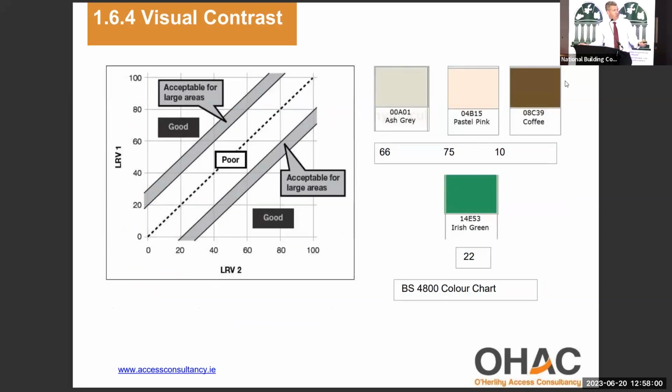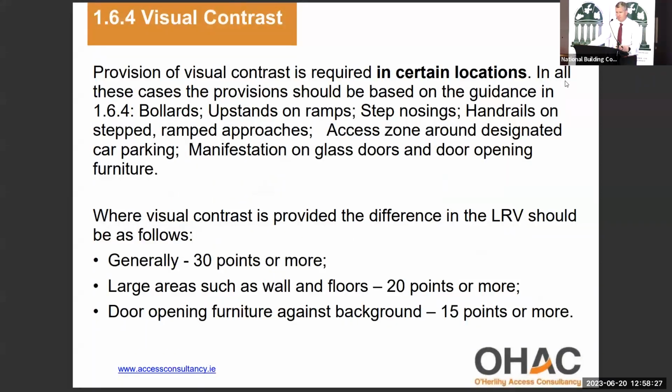There is a British standard, BS 4800, which is a good color chart. If you Google that, you get all the different colors on the British standard. And think about this, for example, coffee and Irish green. There's only 12 points difference between those two colors. So you might have thought there was good visual contrast, but it's measured on a grayscale. So just be careful that you might think two colors contrast, but it's measured on a grayscale. So just have a look at the BS 4800 color chart there as well.